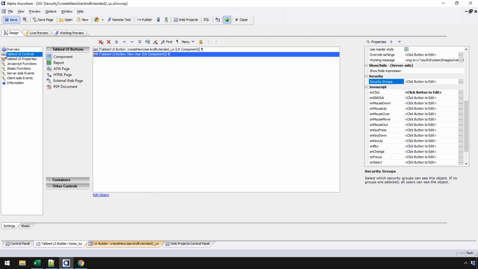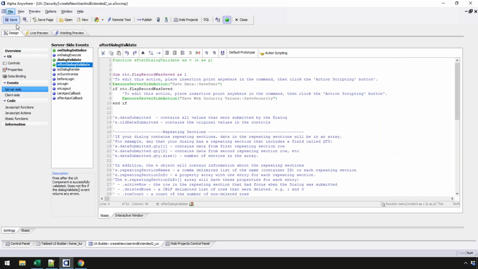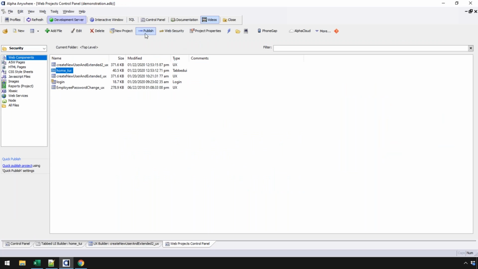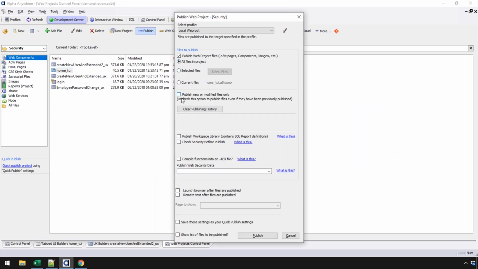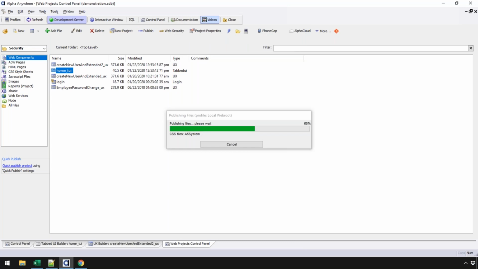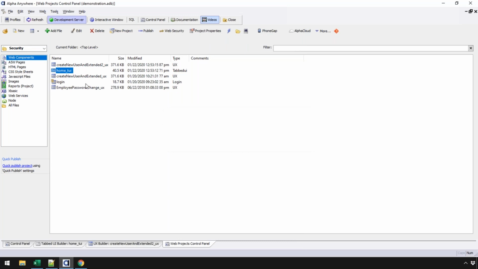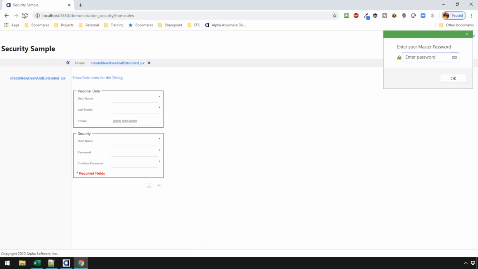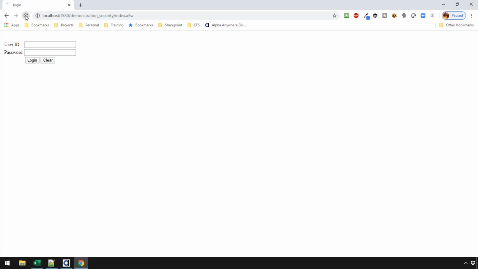So I'm going to save this, save this. I'm going to do a full publish here of everything to my local system here, but what's cool is all these features work on IIS, Alpha Cloud, etc. So, you know, it's going to work from there. So I'm going to go ahead and log out of here, do a refresh just to make sure I've got everything refreshed. I'm going to log in as administrator.